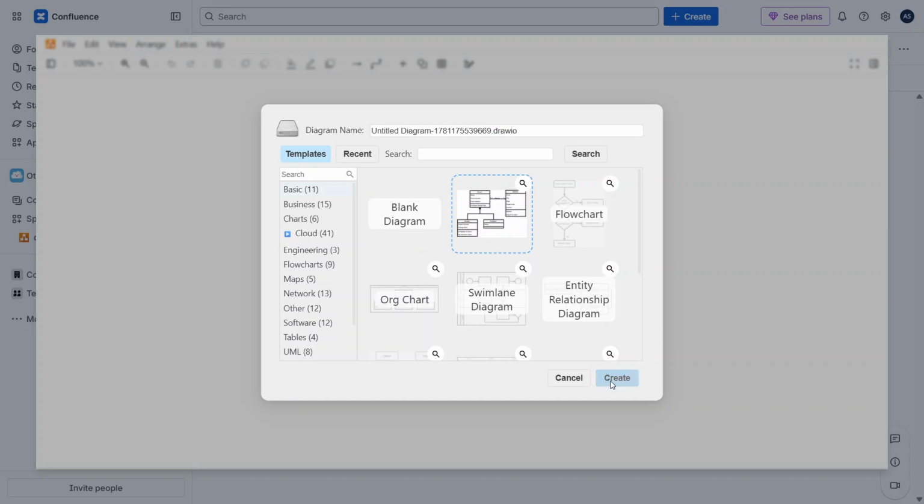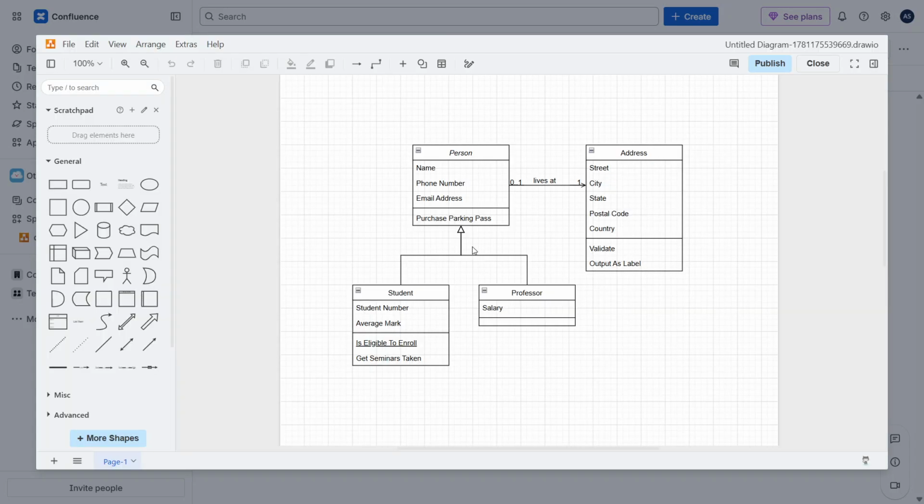Next, wait for the editor itself to load. Once it opens, you can begin customizing the template. On the left side, you'll find shapes and connectors that you can drag and drop onto the canvas. This is where you build out or refine your diagram visually.